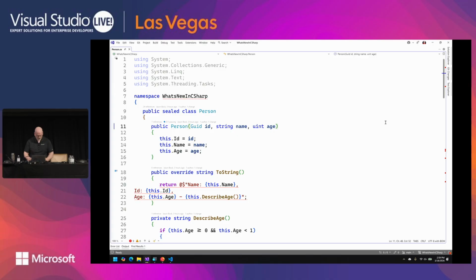So I'm going to go into Visual Studio 2026. Has everybody upgraded? Anybody now? Okay, somebody's shaking their head, and I appreciate the honesty.